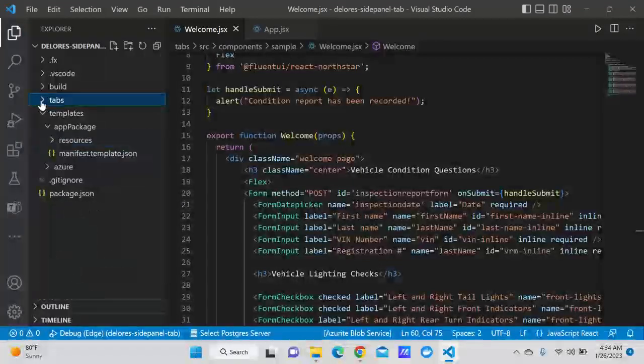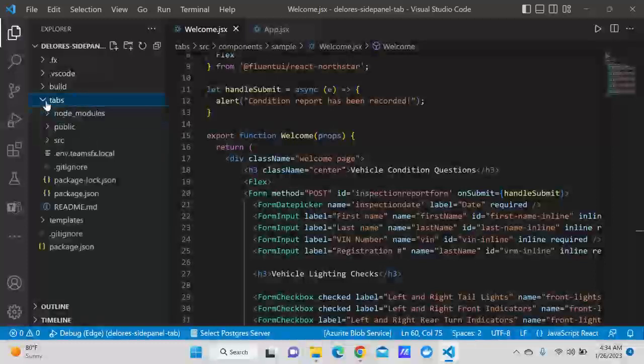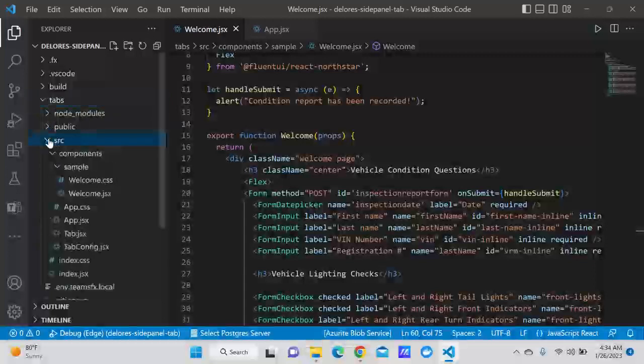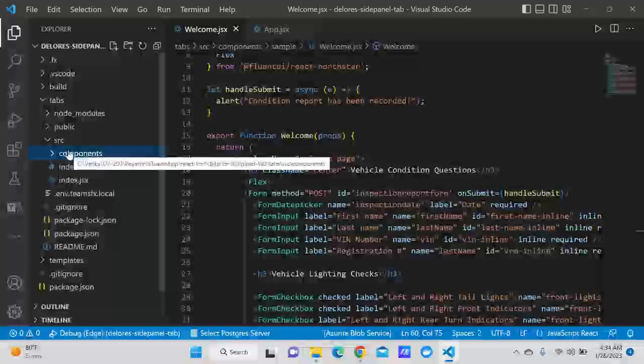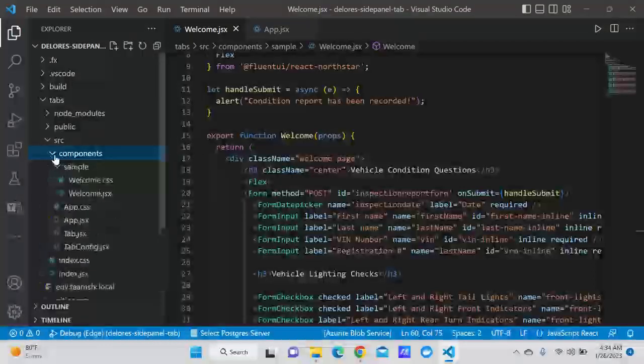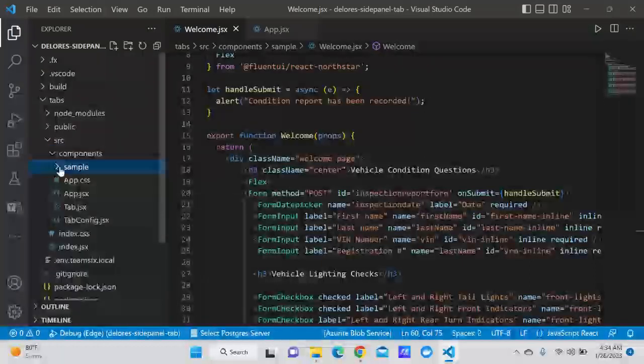If you close everything, you have this tabs directory. If you open that up, you will see the source directory. If you open that up, you will see two files, index.jsx and index.css, and they refer to things that are inside here as components. If you open up the components, these are React components. Here's a Welcome.jsx, and then that refers to additional things inside the sample directory. If you open that up, you can see there's an App and a TabConfig.